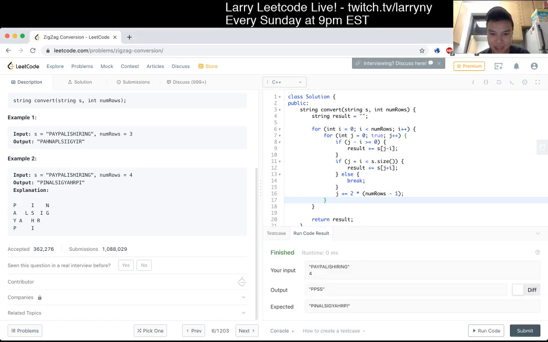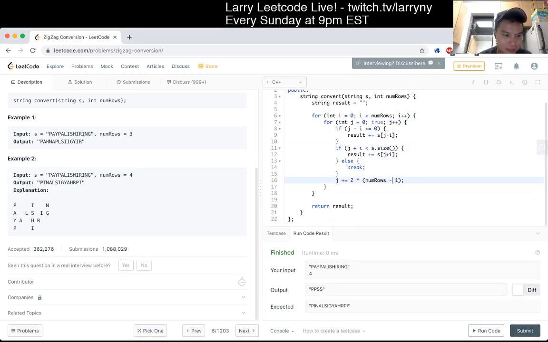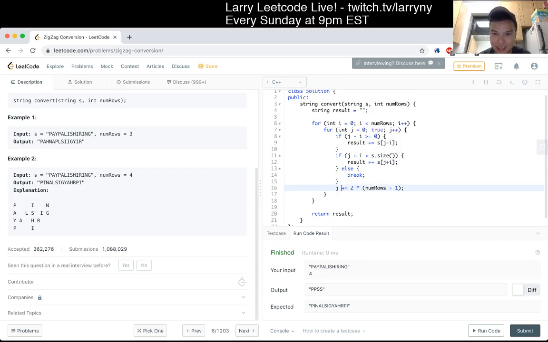Okay, so PP. Why is S the next one? Am I off by one? I guess so. So this is 0, 1, 2, 3, 4, 5, 6. And this first goes from 0 to 6, right? So 1, 2, 3, 4, 5, 6, 7. Why is this? Let's just print the result each step of the way. Maybe that'll help.